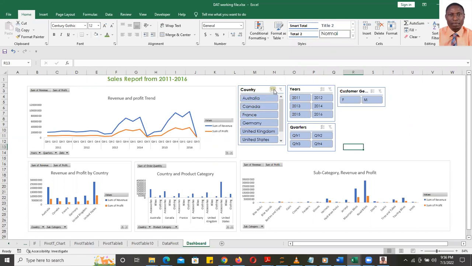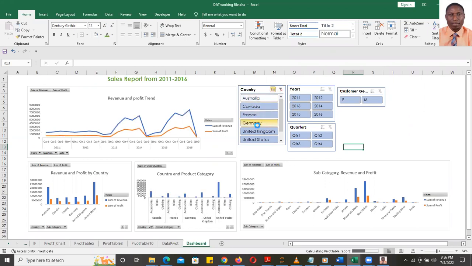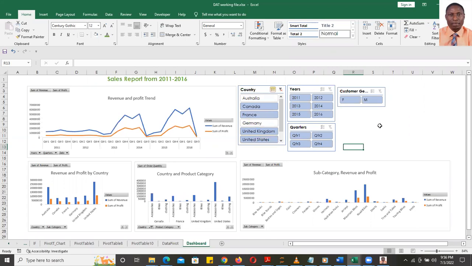Okay, now let me pick more than one state. If you want to select more than one, you click this icon, multi-select. Once you click it, you can pick more than one. You can make more than one selection. You can see.